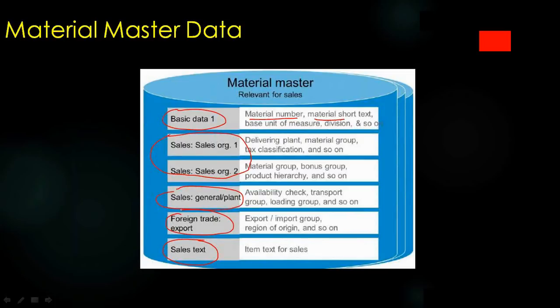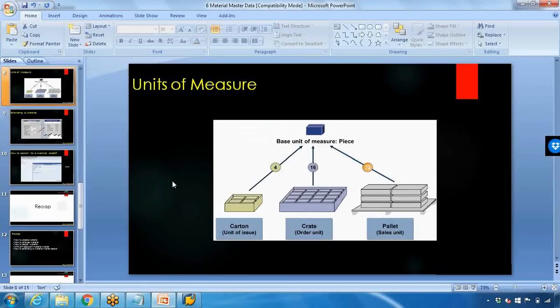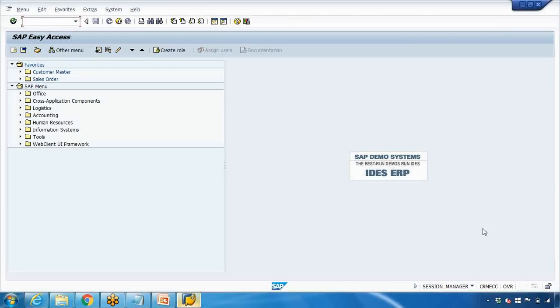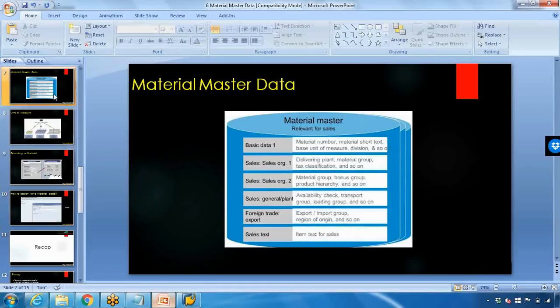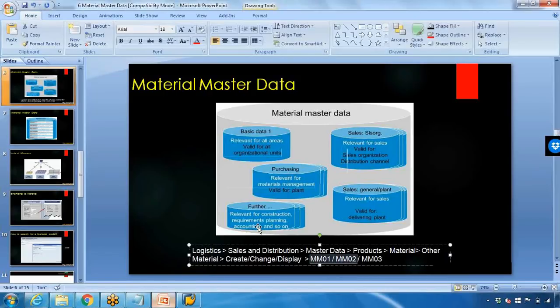Now I'm going to show you how to create a material in SAP. To create the material master data, the transaction codes are here: MM01, MM02, and MM03. MM01 is to create a material, MM02 to change a material, MM03 to display a material.